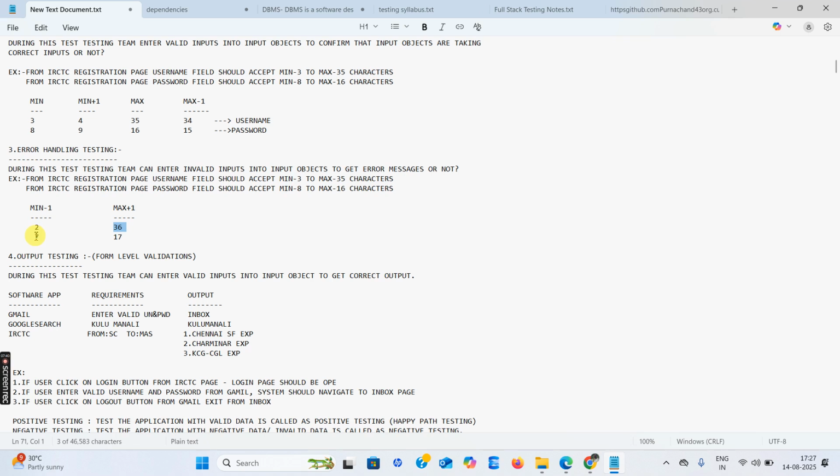Same with the password. In the password field, 7 characters: the minimum is 8, but here there are 7 characters. It is not accepted. Same with the maximum password of 16 characters: here 17. It is not accepted. So in the error handling method, we can check whether you get the error message or not.